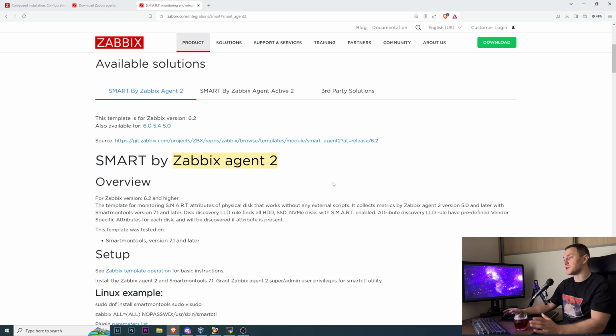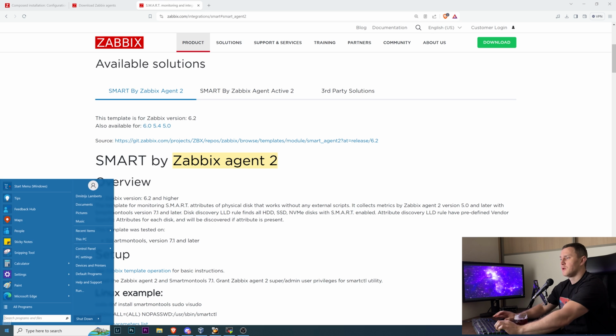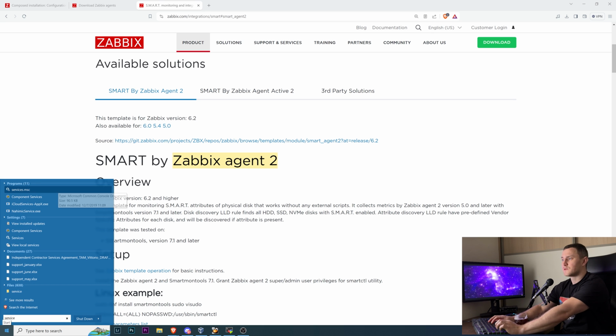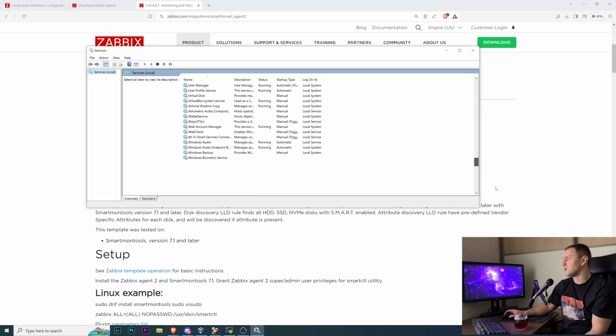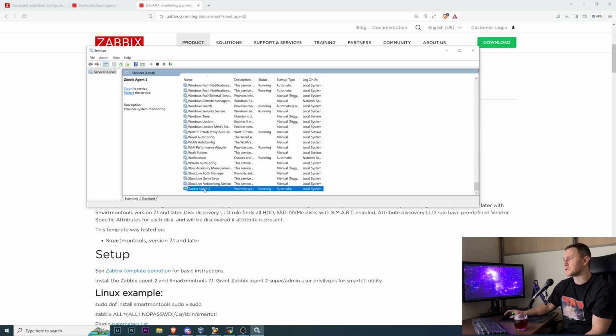When the installation is completed, we can actually check. We can type in services.msc, and right at the bottom we should have Zabbix agent 2, which is running, right? So we have a Zabbix agent 2 on our system right now, which is very good.